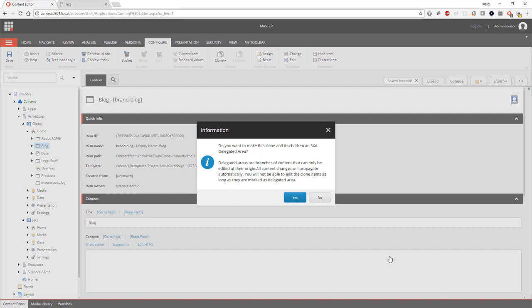And now we have a new dialog window here. It asks us, do you want to make this clone and its children an SXA delegated area? So what is a delegated area? A delegated area in SXA means that there's a certain part of your website in which the content is being delegated from one central location. In this case, our global website. So yes, we do want to do that. Click yes.